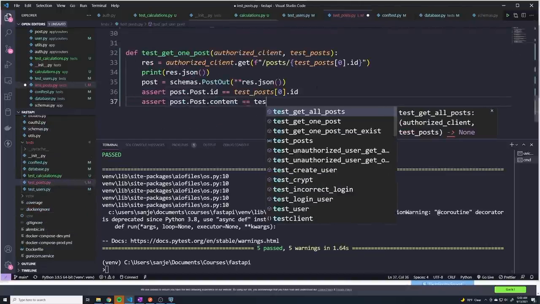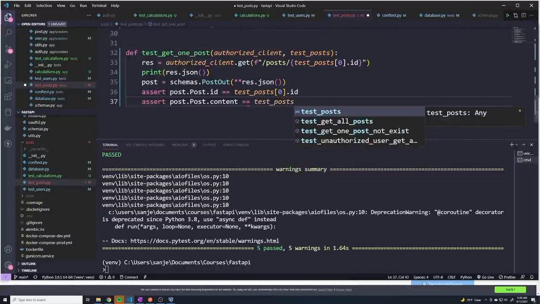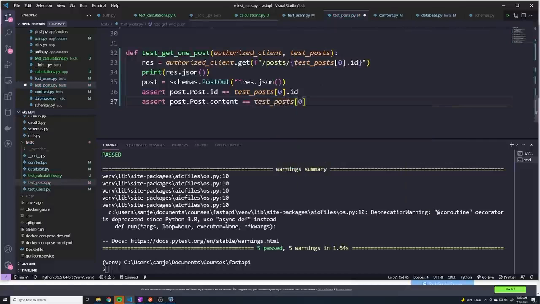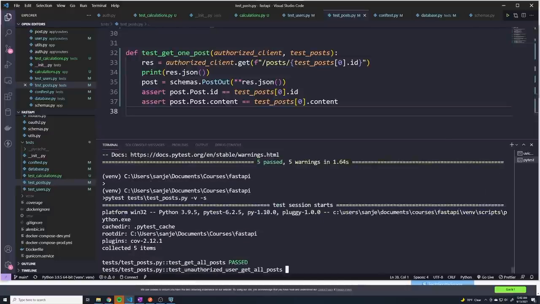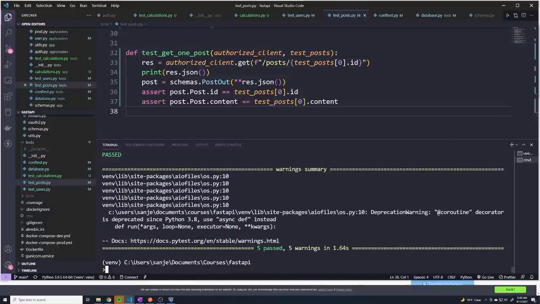And we'll say test_posts 0. And then let's see if we can do content. I believe this will actually throw an error because this is a SQLAlchemy model. So it's going to, oh, that actually did work. I'm surprised. Okay. All right, that worked.